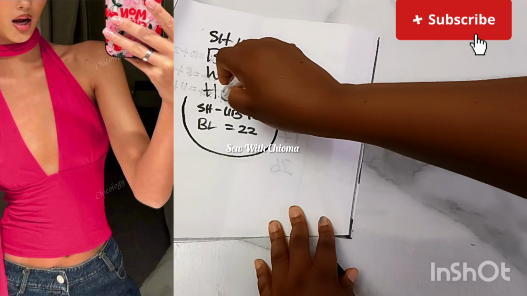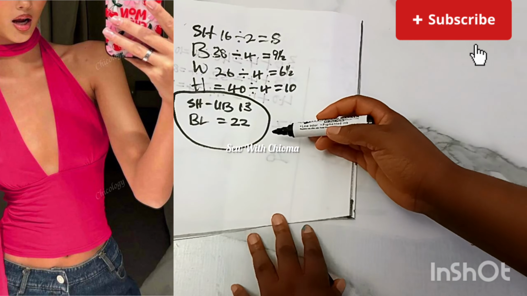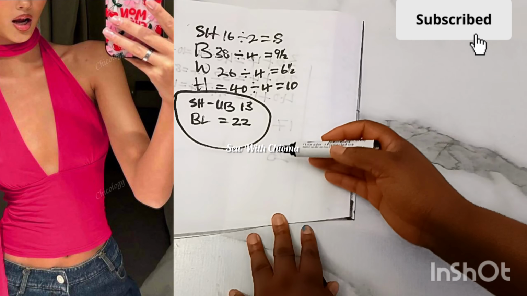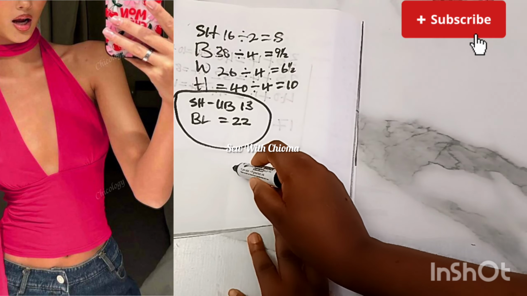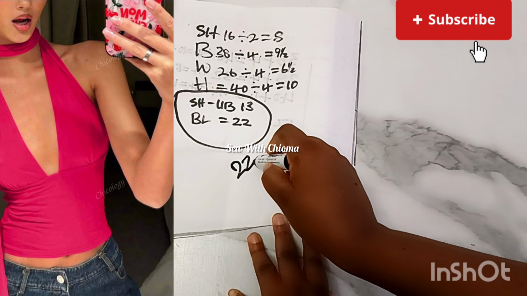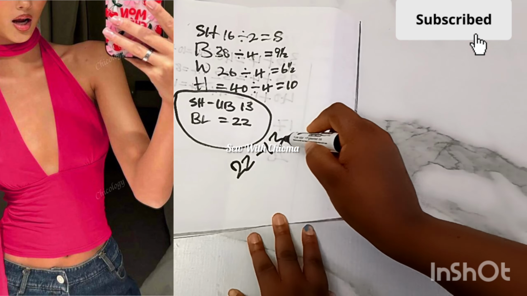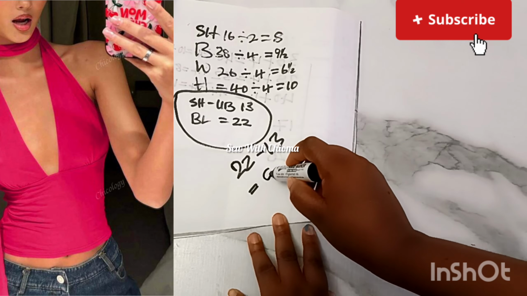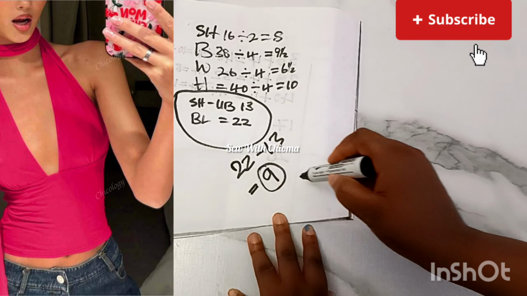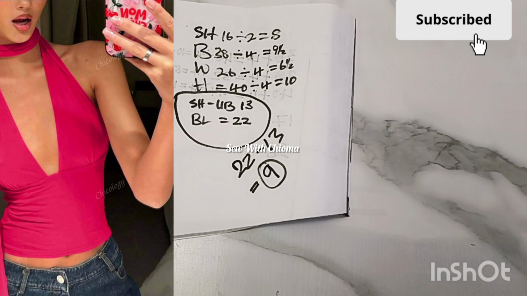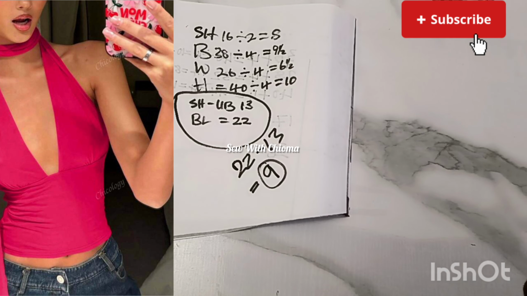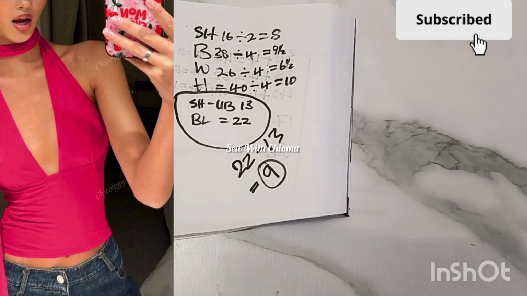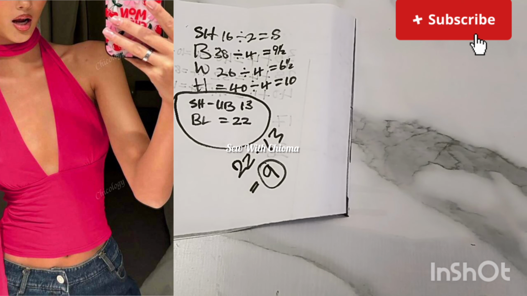Now these two measurements I'm circling are very important. Your shoulder to underbust, very important. Blouse length, very important. Now your blouse length minus the 13, which is my shoulder to underbust, whatever it gives you, it gives me 9 as what is left. Now this 9 will be my down part of this top. That is why I circled it, so you get to understand when cutting the down part of it, 9 is what we'll be using.